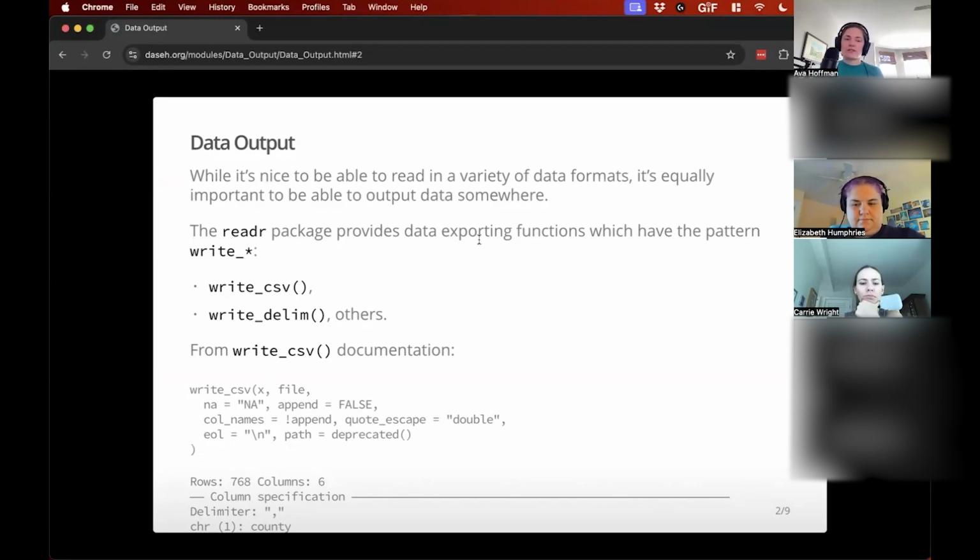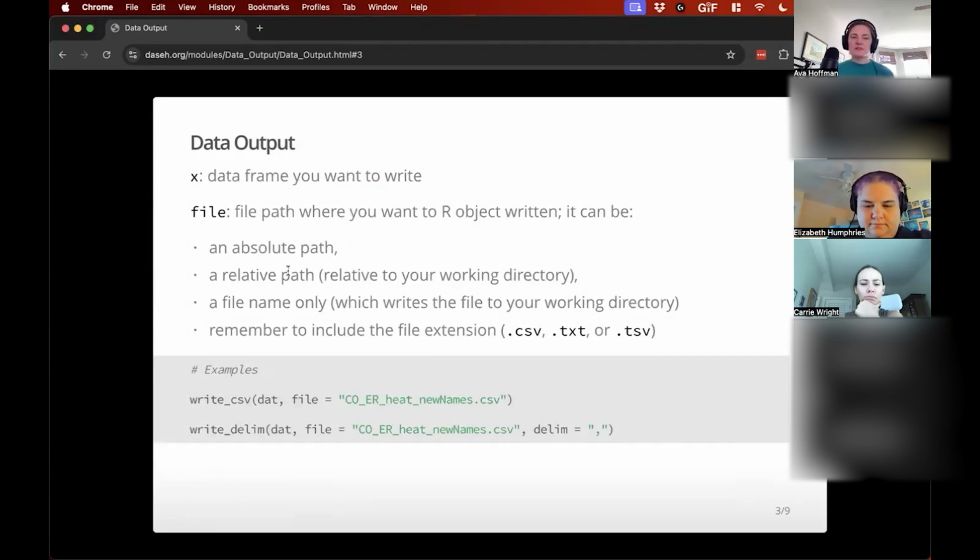And so we talked a lot about readr in the beginning, part of the tidyverse, but there's equivalent functions to read_csv and read_delim, and those are write_csv and write_delim. And we'll talk more about those here in this module. All right, so these functions are going to take a couple of arguments. They're going to take a data frame or a tibble that you want to write to a file.